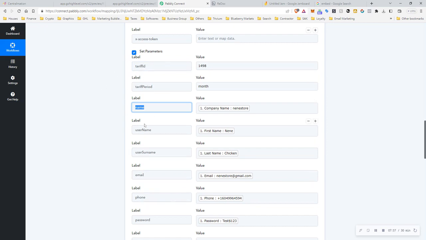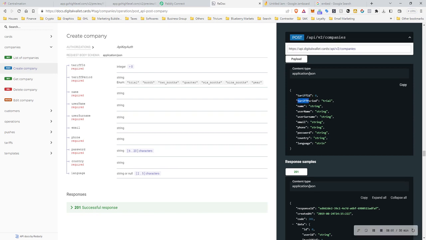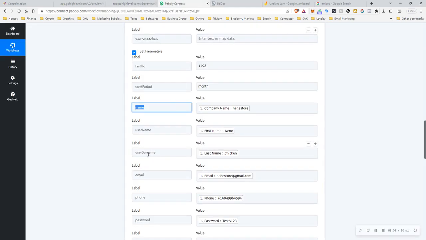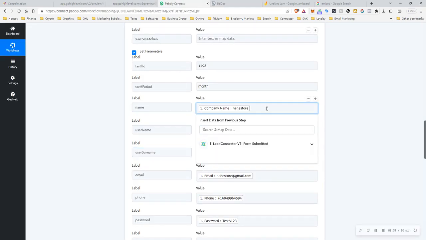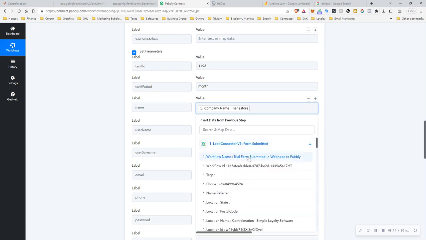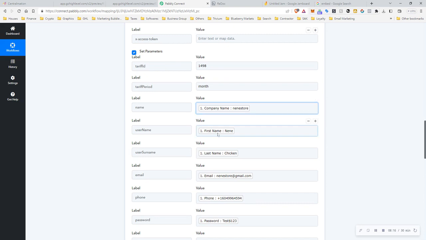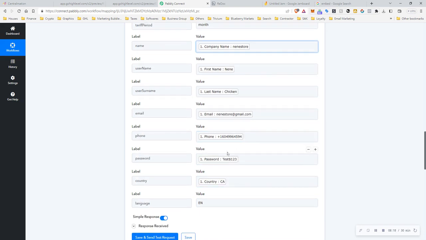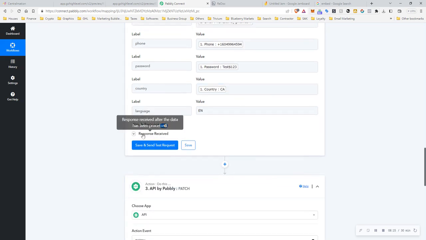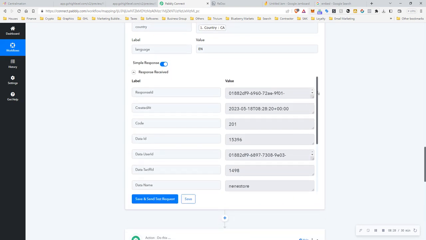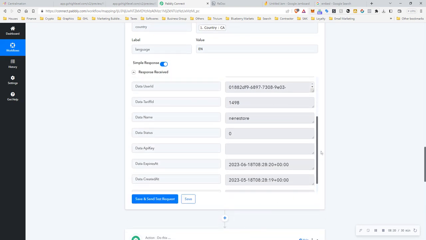Basically these numbers over here, the label over here, it's coming from here. So you copy these things over to the Publi. Then you will put the value based on the webhook that's being fed through and then select them appropriately. So for example, first name, last name, email, phone number, password, countries, and language, you can put EN as English. Once you have that one, you should be able to see the response like this with IDs and everything.